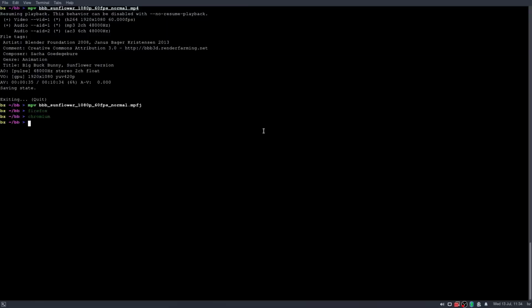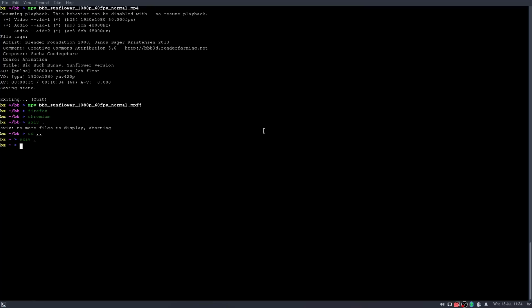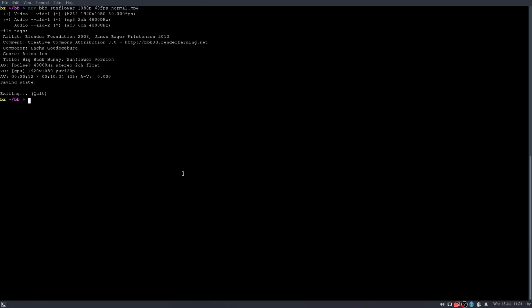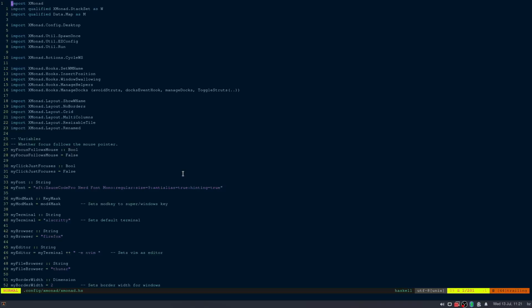Another app for which I found that it doesn't work is SXIV, the image viewer. As you can see here, doesn't really work. But other than that, I found that it works for most every application that I generally run out of my terminal. So to activate window swallowing in Xmonad, let's go to our Xmonad config files.